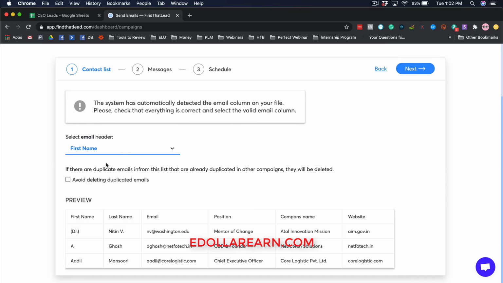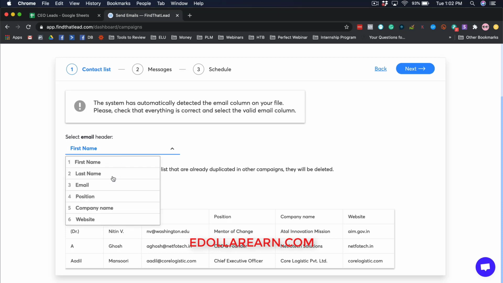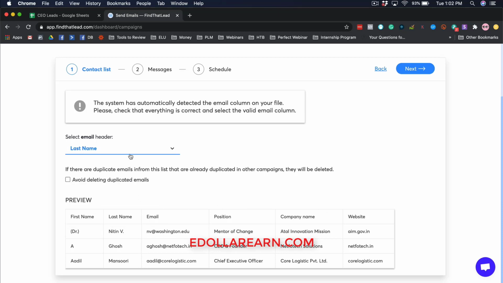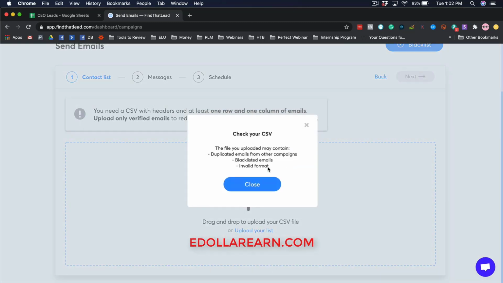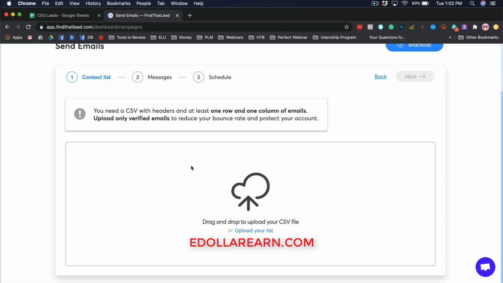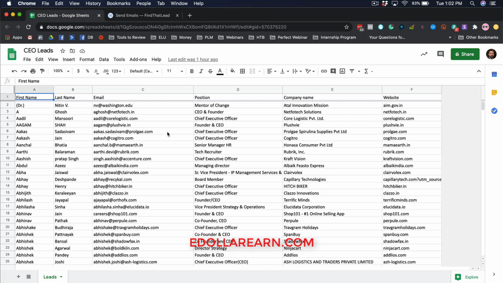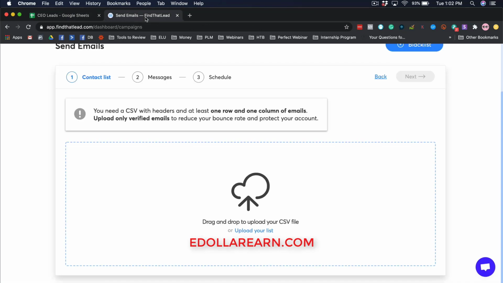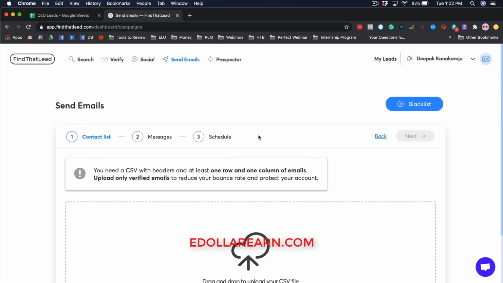Select email header. So first name, this is first name, then last name. So all the email headers are selected, and then I can click on next. So it says there might be errors in this email, there might be duplicates. Find That Lead is one of the tools which lets you generate leads, but it is also letting you send emails. And I have not personally sent out emails using Find That Lead.